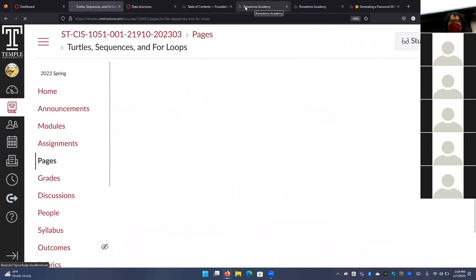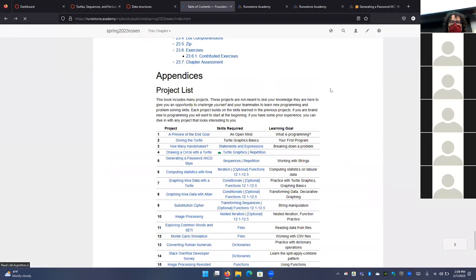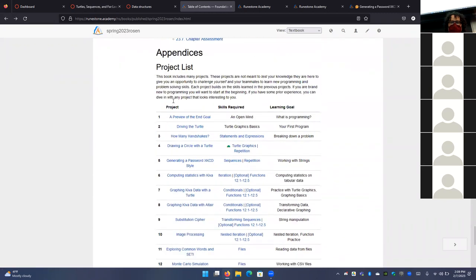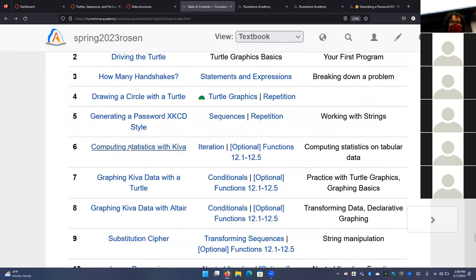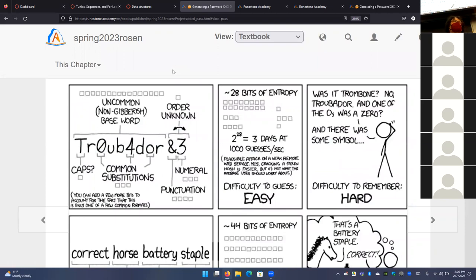But you can also find today's exercise by clicking on our textbook, scrolling all the way down to the exercises, and clicking on Project 5, which is generating a password XKCD style, which requires us to learn about sequences and repetition. Fortunately, you've been working with sequences for a while now. Specifically, you've been working with strings. And hopefully you've taken the time to look at the lectures on lists a bit. If not, they're not going to be too hard.